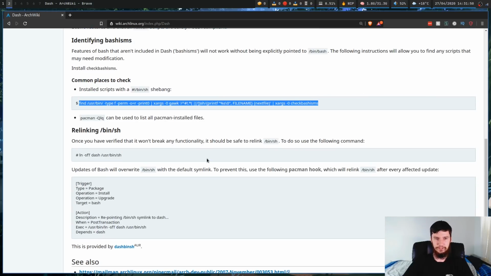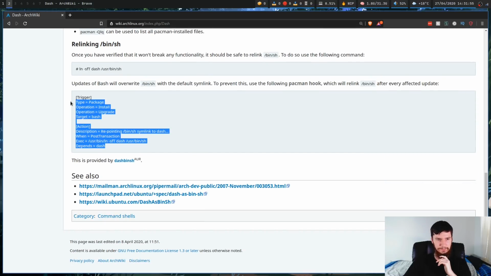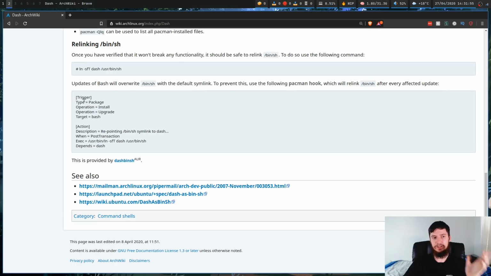So if we go down a bit further, as we can see here, there's basically this Pacman hook script. Pretty much what this is going to do is hook onto the install and the upgrade things, and its target is going to be for bash, and basically what it's going to do is exec that thing we did before. So it's going to exec /usr/bin/ln with the -sfT options with dash, and then fix that /usr/bin/sh symlink. And what this is going to do is basically every single time that bash upgrades or you try to install it, it'll just fix the symlink.